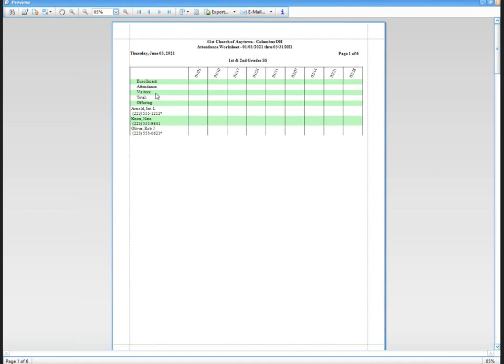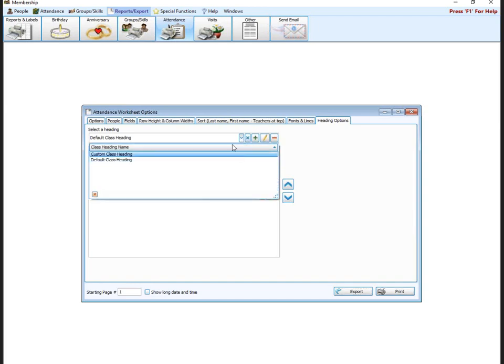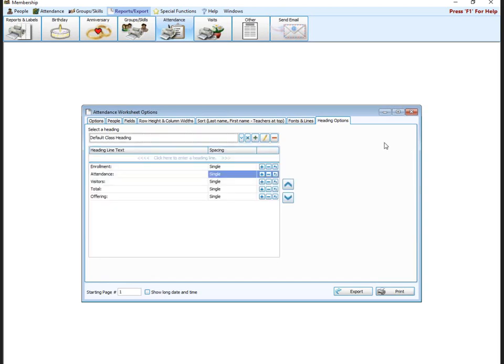Say you don't want to see who's a visitor or you don't want to see the offering. You can come in and use this little green plus sign and then manually type in what information you would like to track at the top, and then it'll always be saved here for you. So say you always want to track the same things for Sunday school, you could call it Sunday school heading, add the specific fields you want to track, and then it'll always be here for you to pick from when you generate the report. All right.